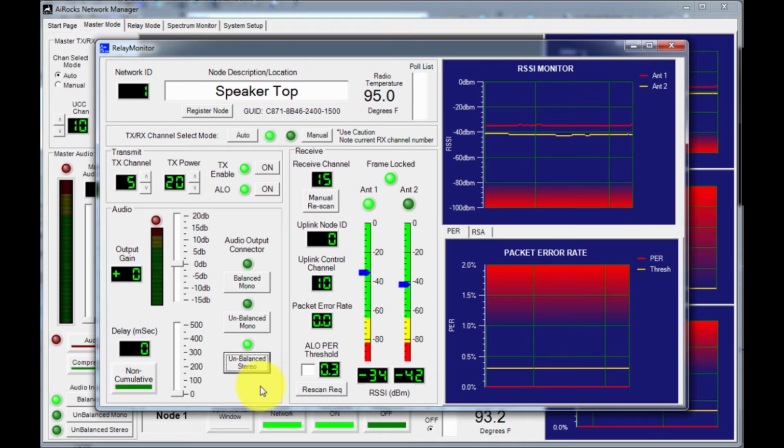And then unbalanced stereo. We mentioned the input stereo on the master. This is the output version of that, where we take a single mono received signal and we split it into tip and ring of the output connector so that you can actually feed the same signal into two separate left and right channels of a stereo amplifier. Again, it's just a convenience to prevent you from having to cobble together external cables for the output of this thing. So those are your audio output connector selections.